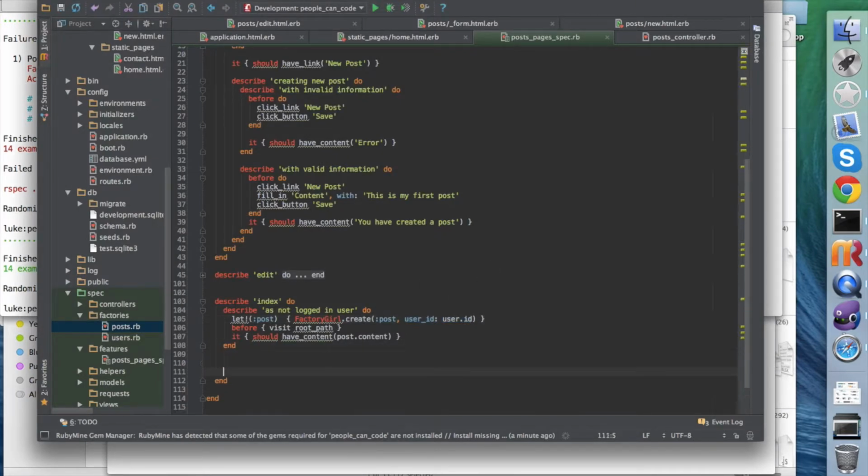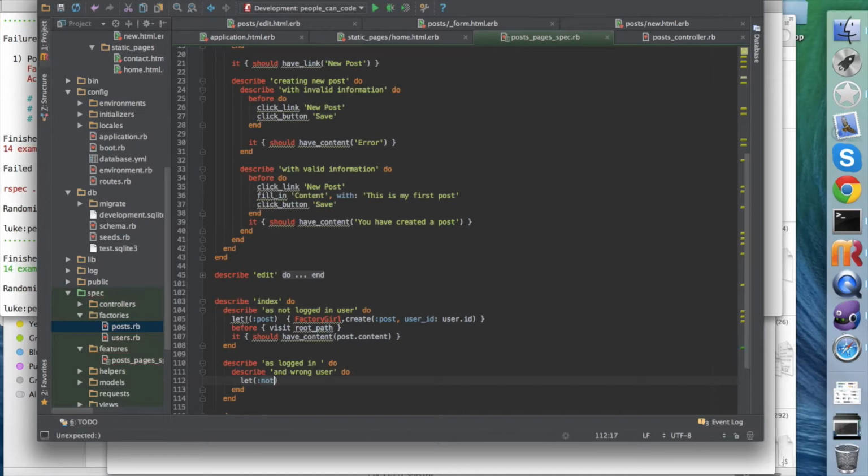So everybody can see the posts. So let's take care of the situation where we have logged in users. Describe as logged in too. And here we say describe is logged in and the wrong user. So here by wrong I mean not the owner of the post. So let not owner factory create user.